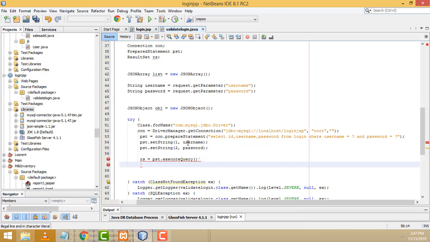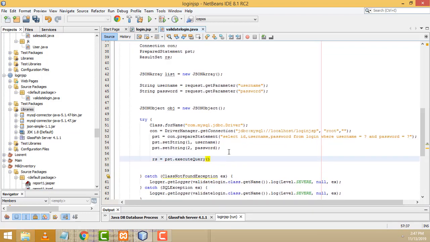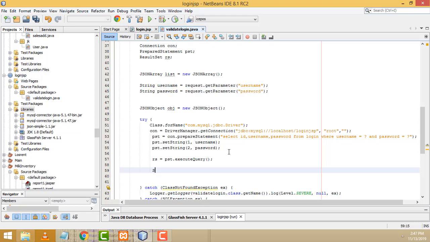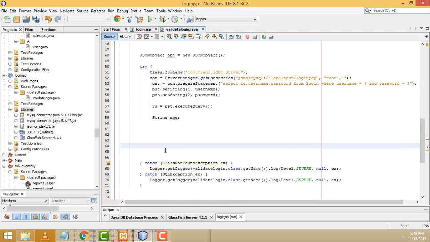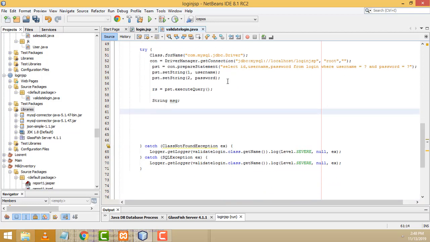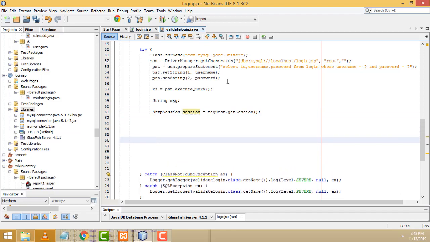Here you have to set the message, right? You have to write string message, msg message. Here we have to create a session object, HttpSession. You have to write session equal request dot get session. We have to import the session at the session namespace.